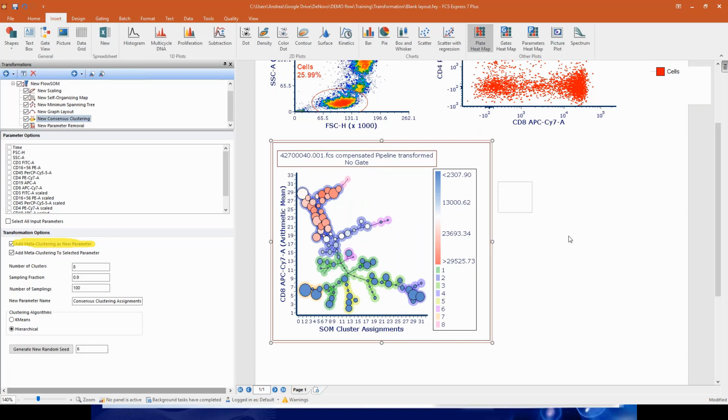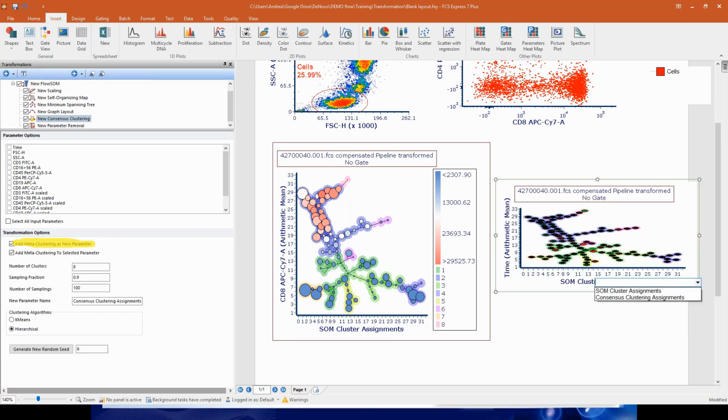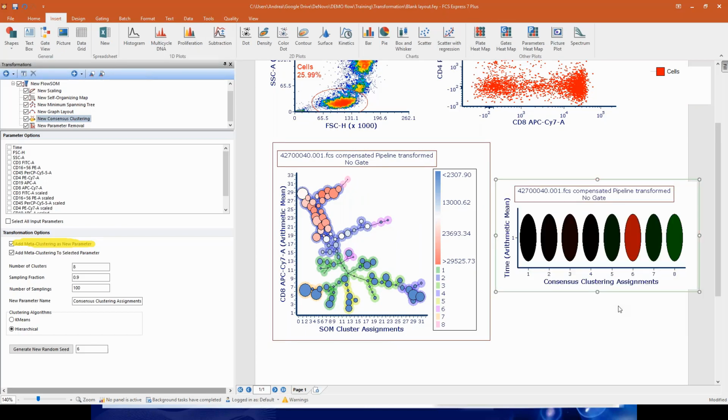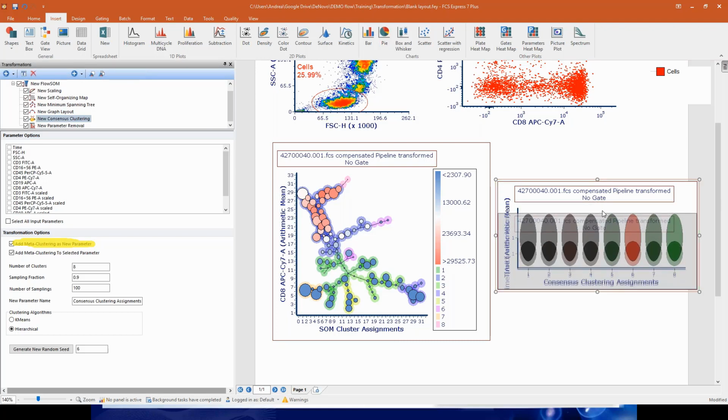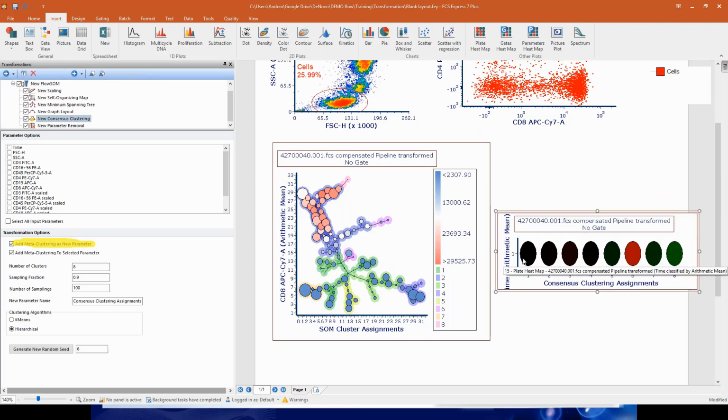I will just open a new one, and I will display the second parameter here. So each of those 8 parameters is displayed as a node. Now we didn't create a minimum spanning tree on the consensus clustering, so this is why the nodes here are not organized in a tree, but you can do that if you want. That's the power of the pipeline. In this case, they are just ordered 1 to 8.